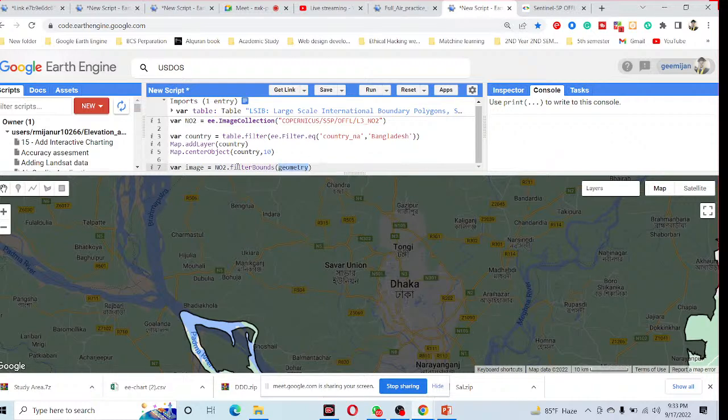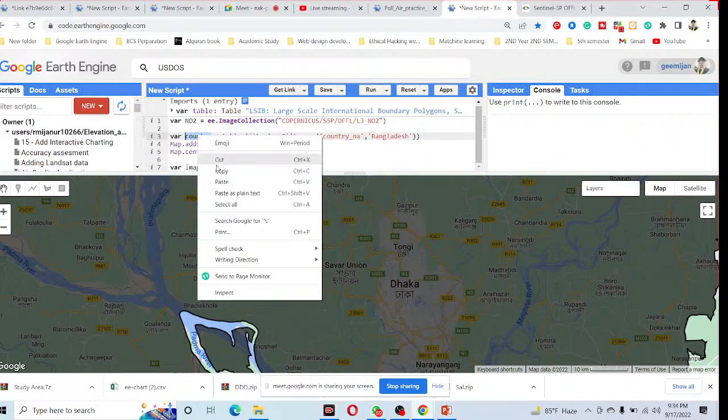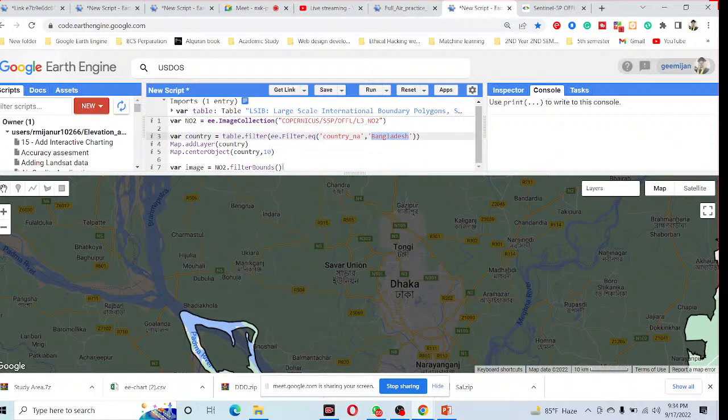With filterBounds, my whole collection will be intersecting with my region of interest. My region of interest name is country, because this variable stores my country boundary shapefile of Bangladesh. So I simply use the country here, so it will be filtered with my region of interest. And then I also need to select my specific time period.